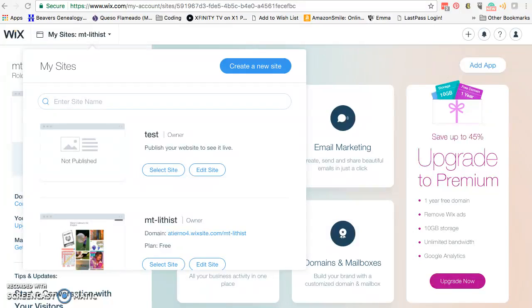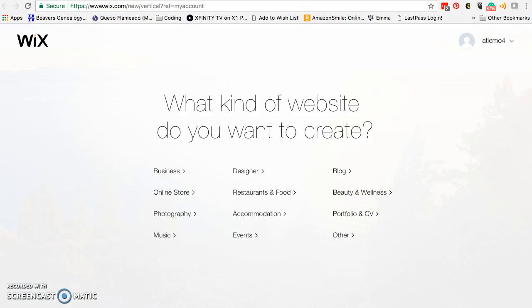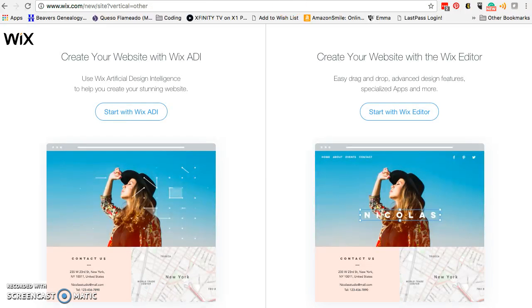The first thing you want to do, after you've logged into your Wix.com account, is click on Create a New Site. Upon doing so, you'll be brought to this page that asks you what kind of site you'd like to create. Since education is not listed there, we're going to select Other. And once we've selected Other, it will bring us to the Wix editor.